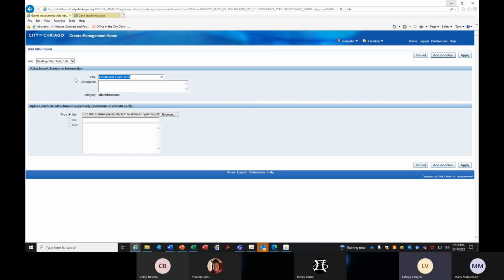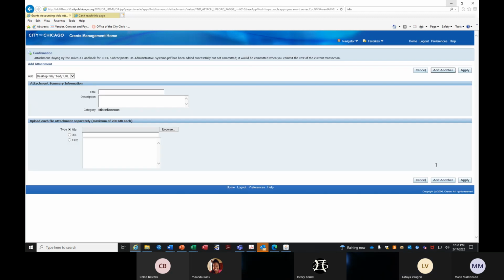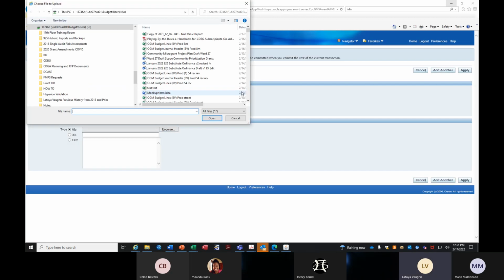I'm not the perfect one for that, but just try to make sure that, you know, whatever title you name this, that it is the actual name of the document. So you could choose to leave this blank if you need to, and just hit apply. If you want to add multiple documents, you can click add another, and then the system will allow you to add more.